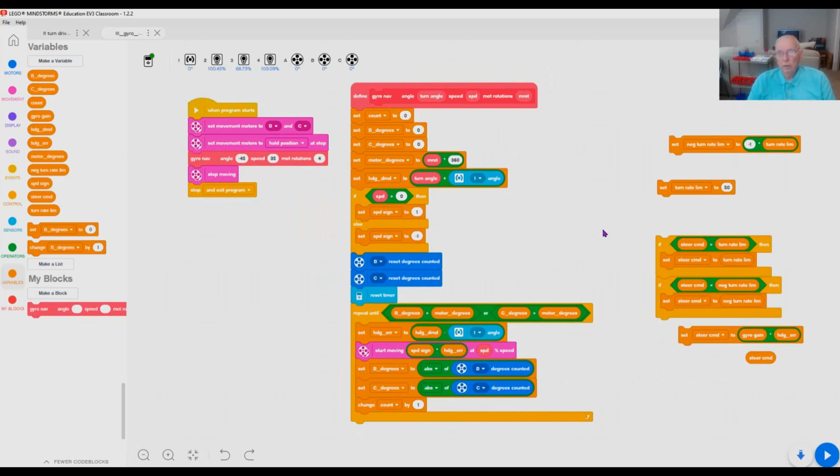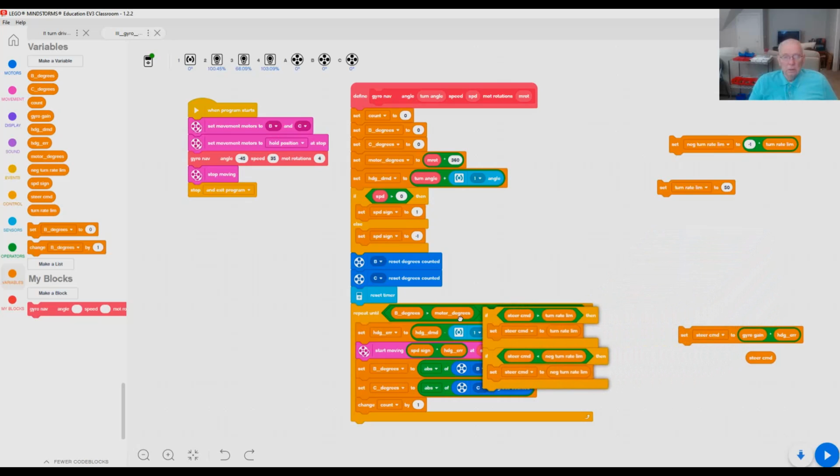Okay, so I pulled out several things here. What I want to do is limit this value. So I'm going to put in two if statements. One says if the steer command is greater than turn rate limit, well, that's a new variable that we will set up here in just a moment, then I set the steer command to turn rate limit. In other words, it can't get larger than this value. Likewise, if the steer command is less than the negative limit, it will set it to the negative limit. So that will limit the size of the steering command. So I'll stick this in here.